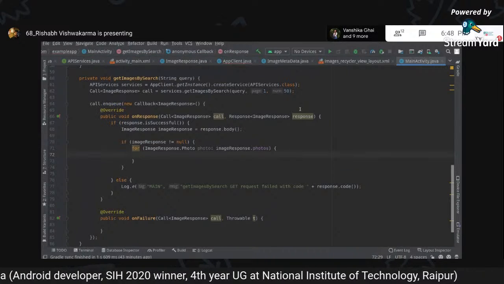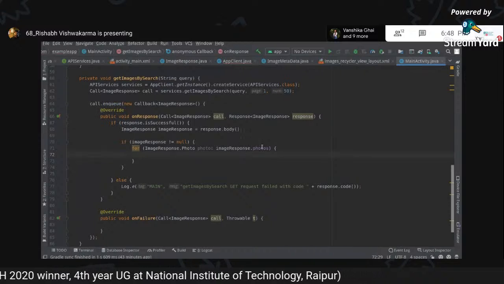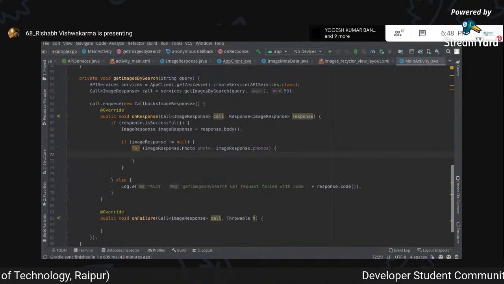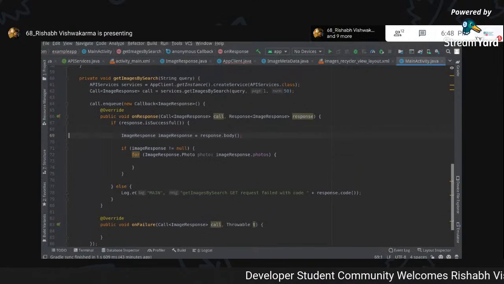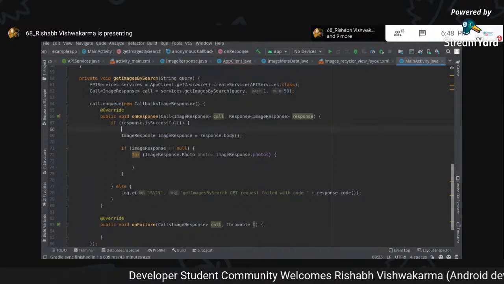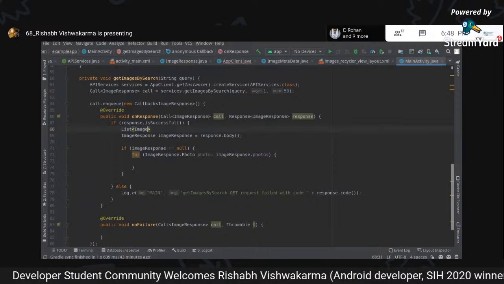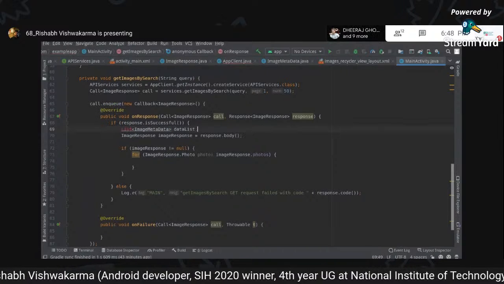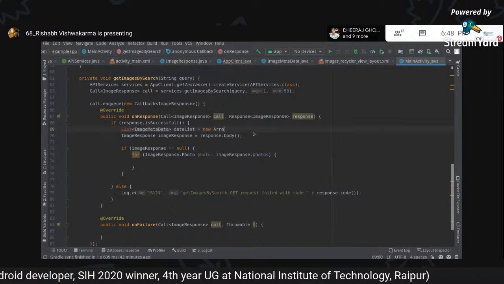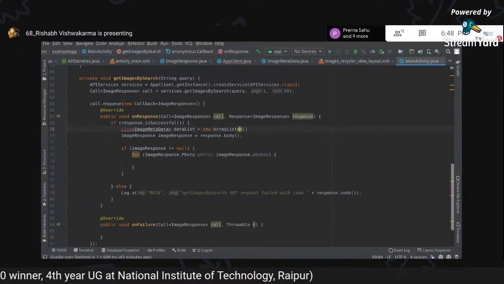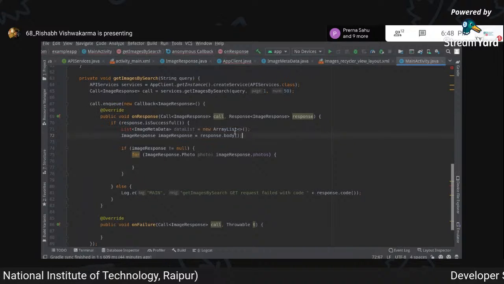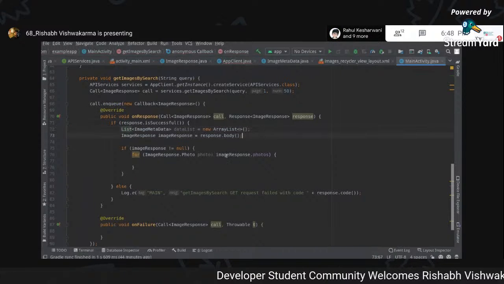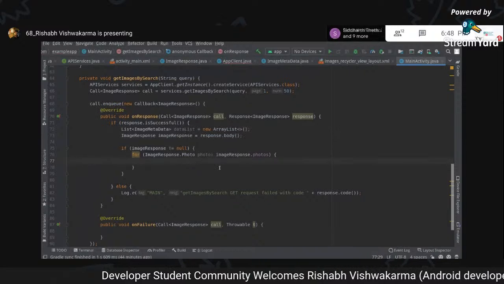And if you have seen the JSON carefully, then it gives you a list of photos. So what do we want to do with that? We will just create a list of image metadata. List data list is equal to new array list. Okay, so this is array list that we are creating, and we'll just import this class, and we are good to go.